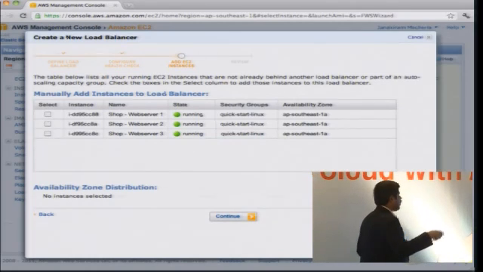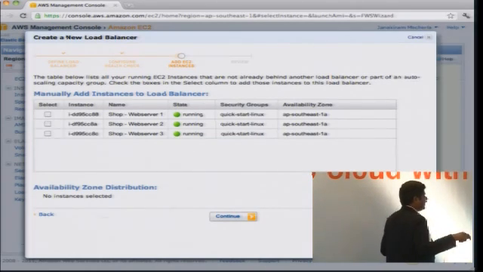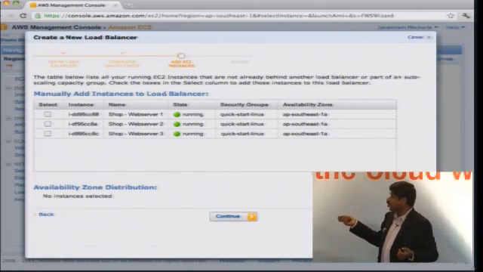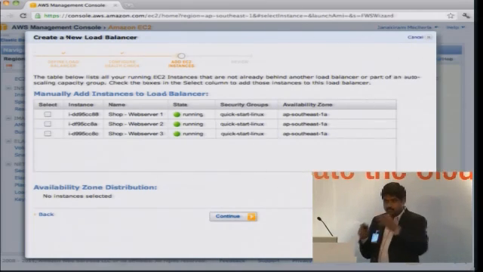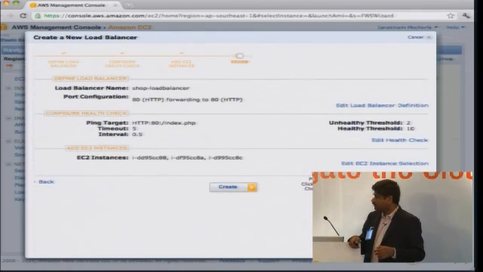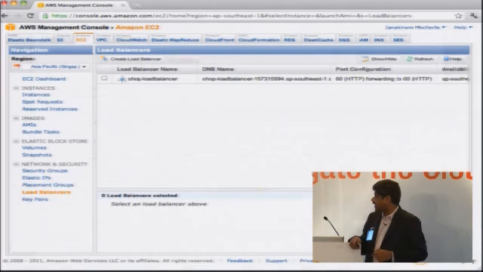For example, all these instances should be added. In our case, I have launched them in the same availability zone, but ideally you should launch them in multiple availability zones to balance the traffic. Then we add all of them, we review the settings once, and go ahead and create the load balancer.